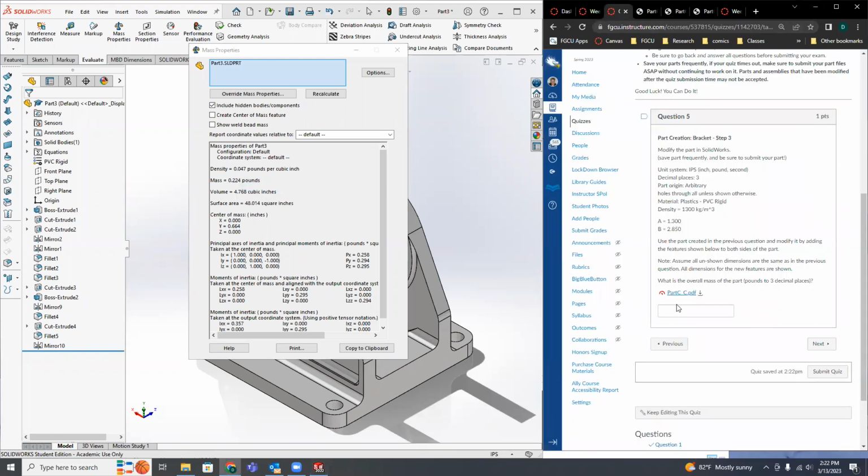Again, go to my quiz, paste in the mass, and then I can go to the next part of the exam. I'm going to pause there for a bit for questions, and then I will come back with the last piece, the assemblies.